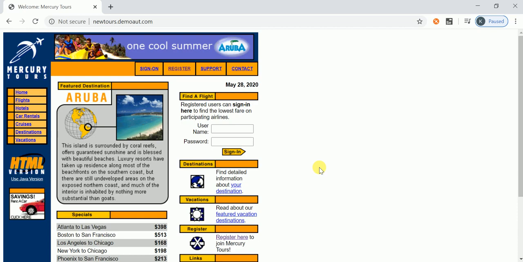So this is the page it is going to open once we launch the application. Now we need to click on this register button.